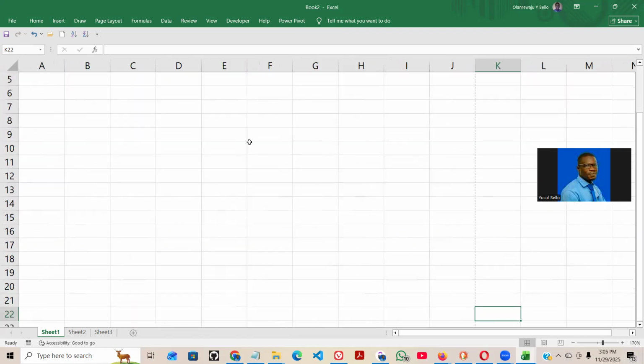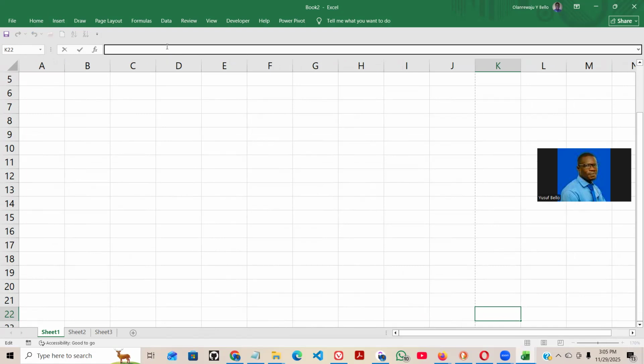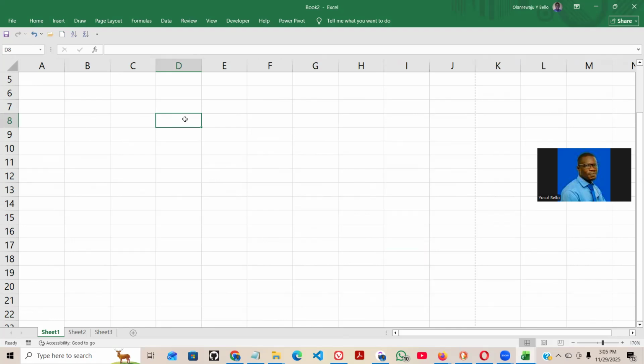Now, one thing that is also important for me to tell you is that here is your formula bar. This is where you enter formula, and here is your name box. Whatever you do, you can see it here. So as time goes on, I'll be telling you more about all this functionality. If you enter something here, say equals 2 plus 2, it is going to appear in your formula bar as 4.